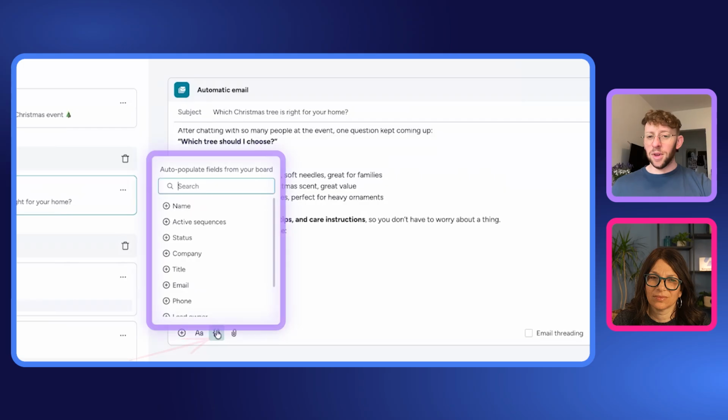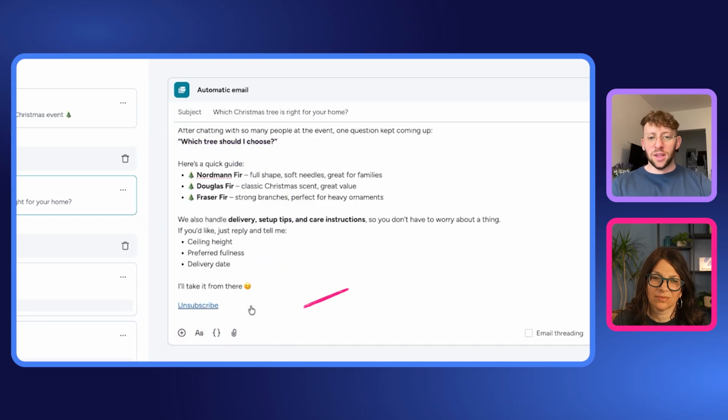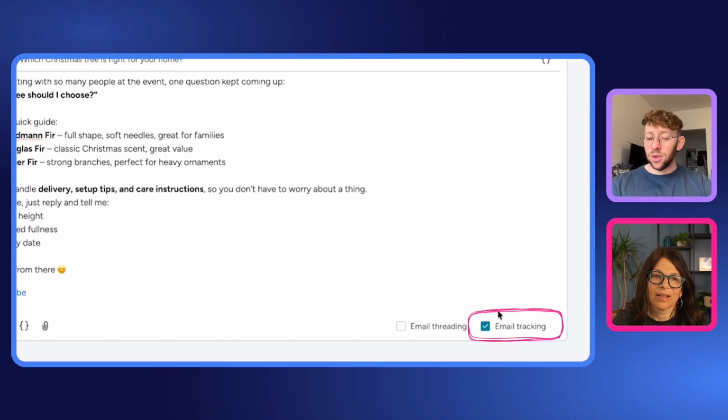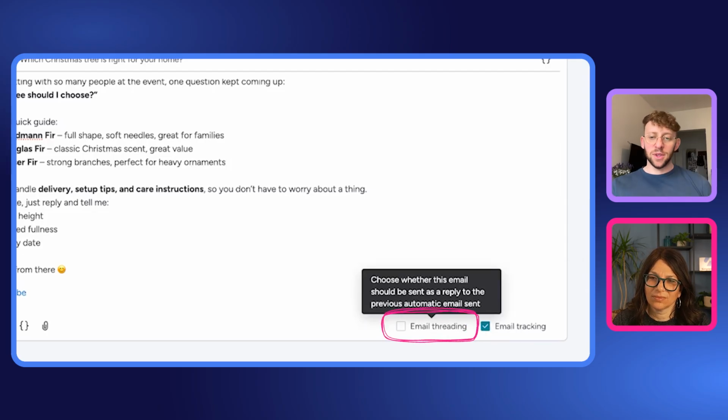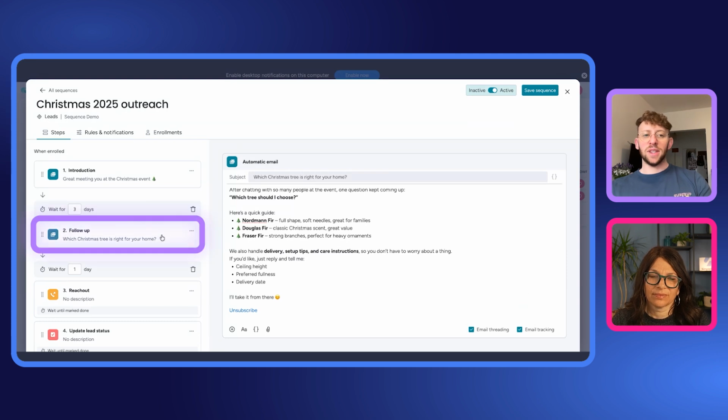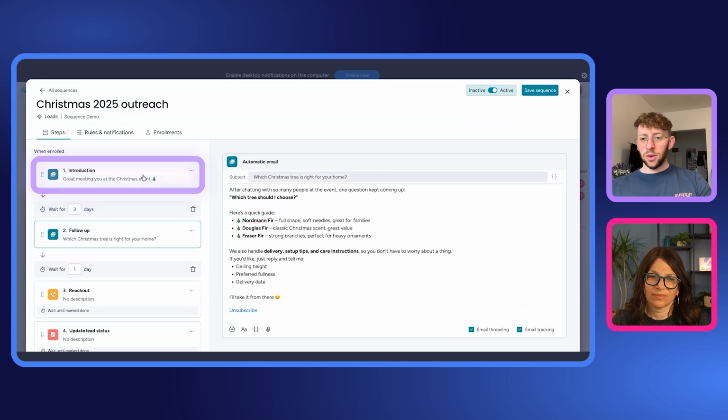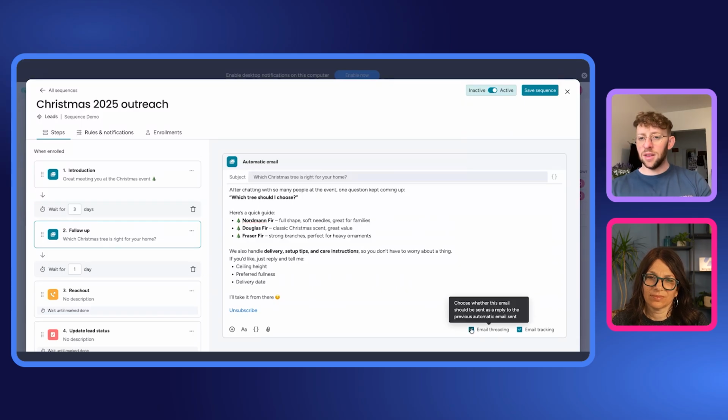You can add dynamic variables directly from the board. For example, the name of the lead, maybe the status, the company, the title, whichever you want. You can add images directly here. You can decide if you want to track activities on that email, for example opens, link clicks, replies, using this checkbox. And you can decide if this email should be a reply to the previous email you sent. For example, if I click on email thread in here, then this email would be sent out as a reply to this first email. You can have either option, as a standalone or as a threaded conversation.